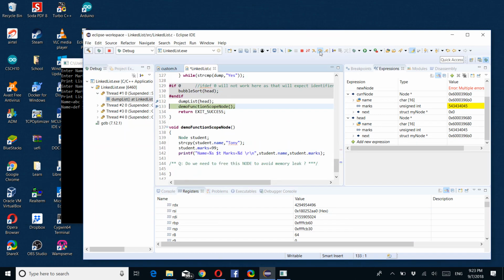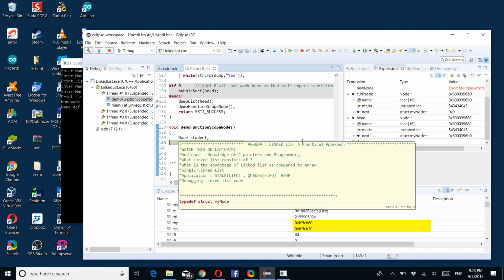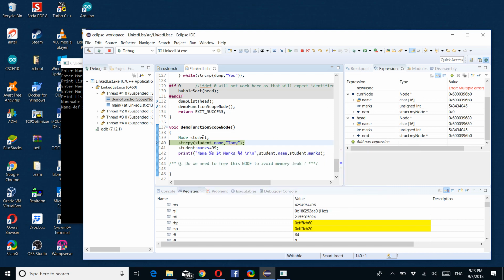Let's go further. I would like to show you the demo function scope node. Let's go inside this. So far we have seen a pointer to the node, and node is our one data type. But let's say I don't create pointers, what will happen? We are not allocating memory right now, but this is just to demo the struct related thing. So don't confuse it with the linked list. For a linked list we definitely need malloc.